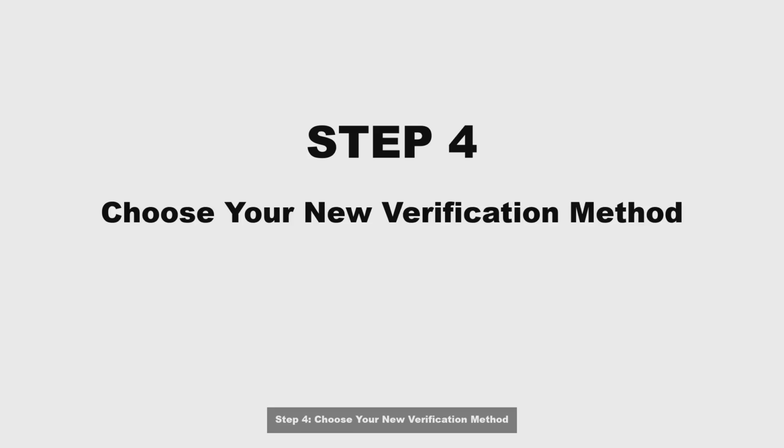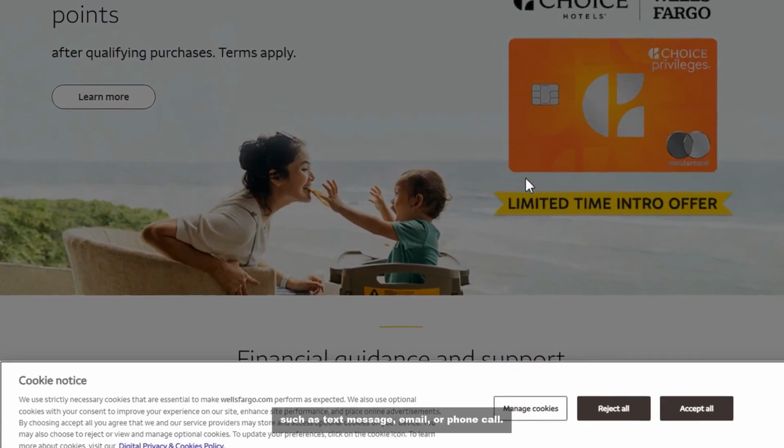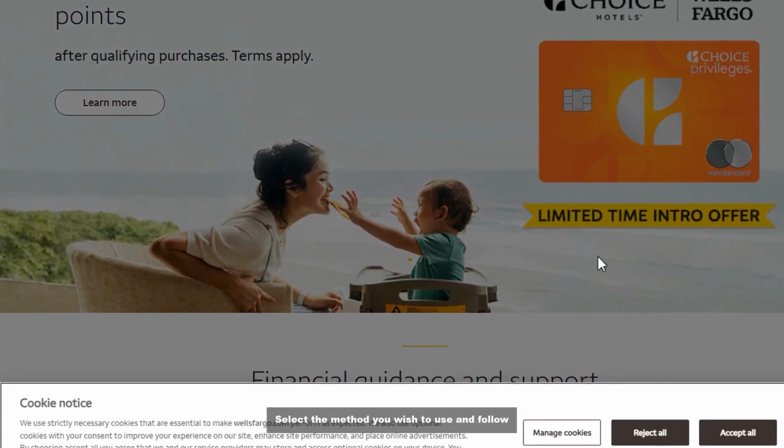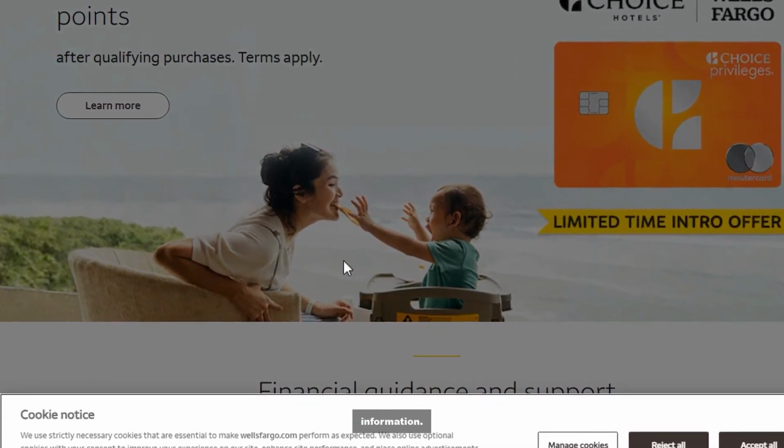Step 4. Choose your new verification method. Review the available verification methods such as text message, email, or phone call. Select the method you wish to use and follow the prompts to enter the necessary information.